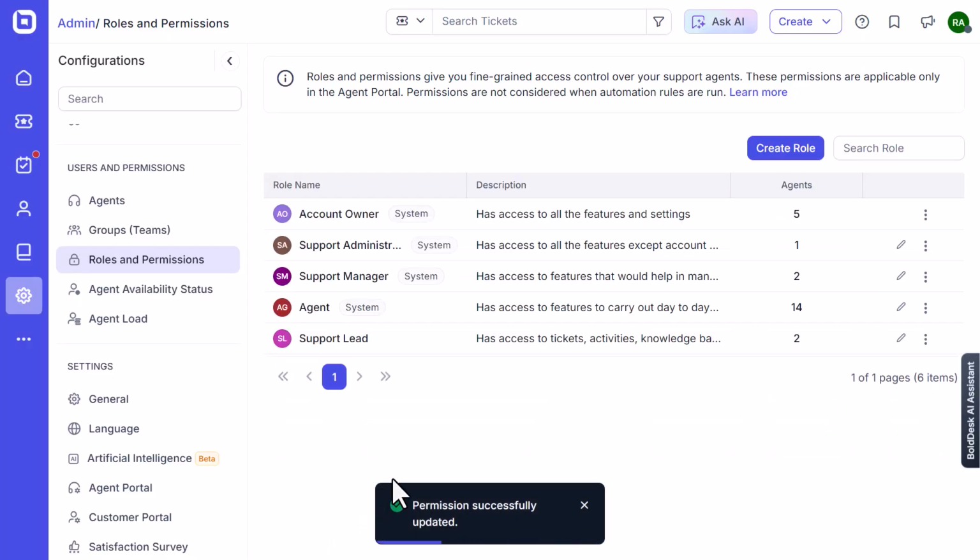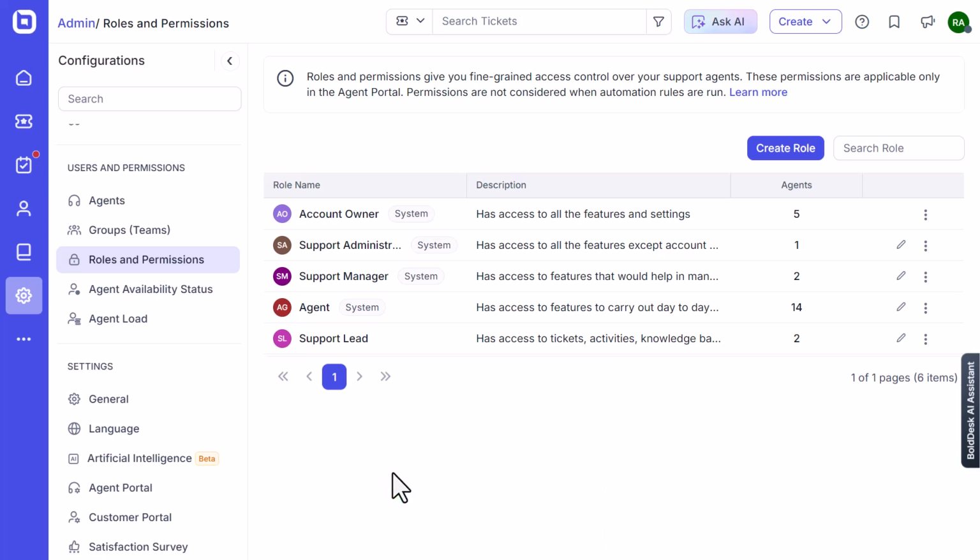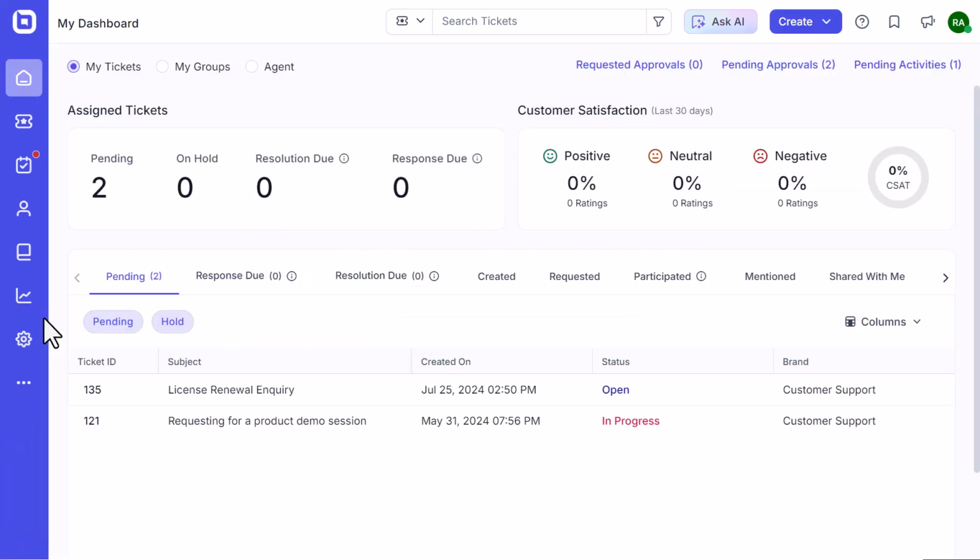To learn more about managing roles and permissions, follow the documentation link in this video's description. Next, I'll show you how to create a scheduled report.